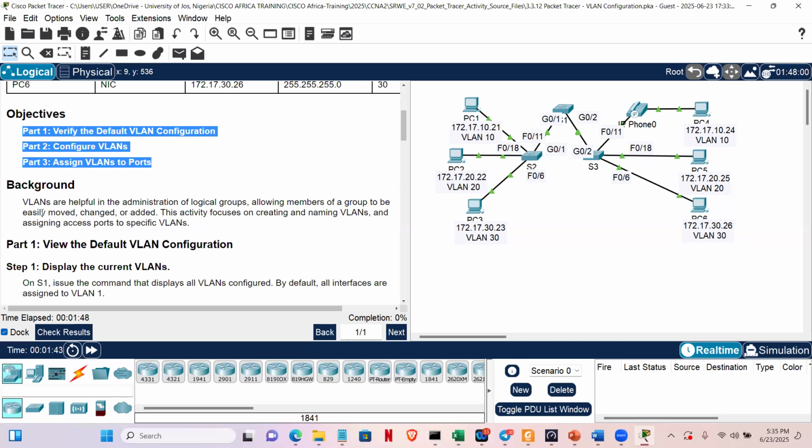Now, the background says VLANs are helpful in the administration of logical groups, allowing members of a group to be easily moved, changed, or added. So this activity focuses on creating and naming VLANs and assigning access ports to specific VLANs. We can make the ports either trunk or access ports. For today's class, we're going to be putting them in access ports, and in the next class, we're going to be making them trunk.